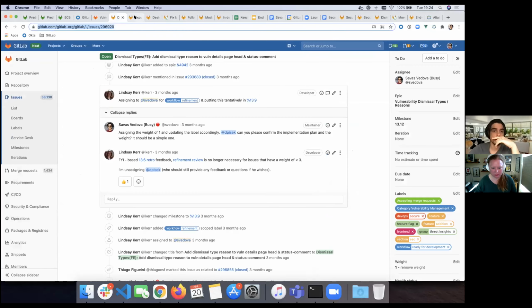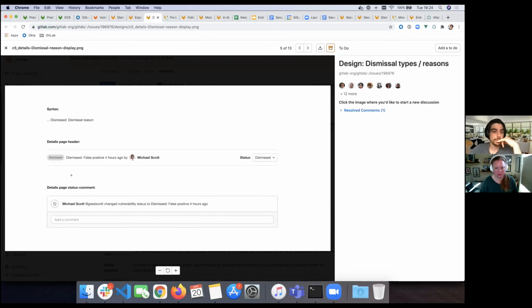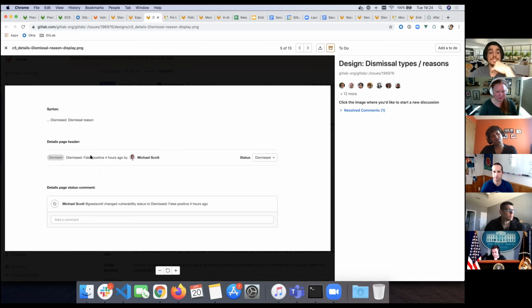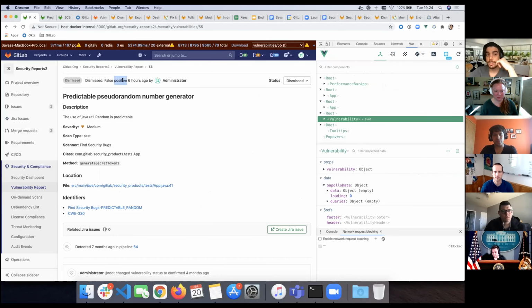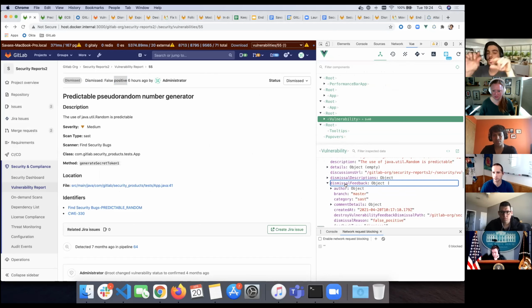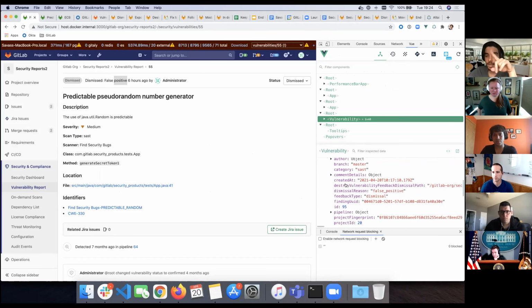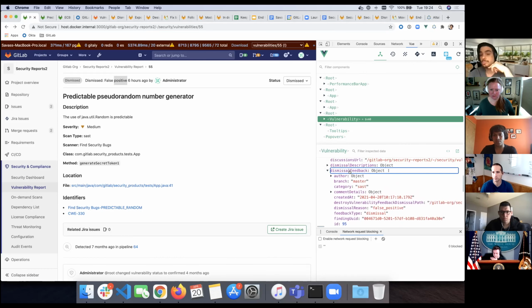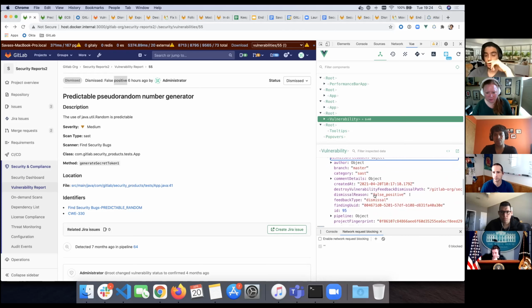So basically, I'm working on this. Not this one, this one. I'm just gonna move this zoom bar somewhere else so I can see. So I'm adding the dismissal reason to the vulnerability details page. I did that. It works. As you can see here, the vulnerability object receives the dismissal feedback. It took me a while to figure out the backend data structure, but thanks to John, I was able to figure out that the dismissal reason is inside the dismissal feedback object. And it just pops here.